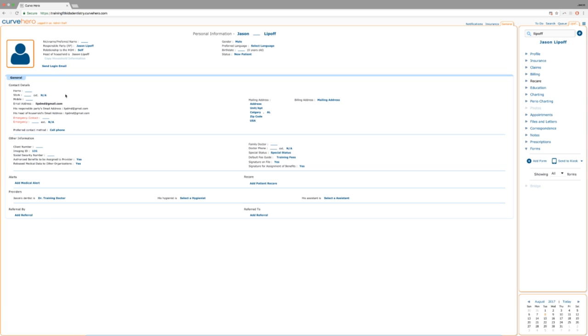Okay, so whenever you're sending a login for the portal, four things have got to be filled out. First thing is they have to have a name, so full name, first and last name. Birthday has to be filled out. The reason for this is they're going to be asked for this information whenever they create their account. So if the information doesn't match, they won't be able to create their account. The next thing is they have to have a zip code.